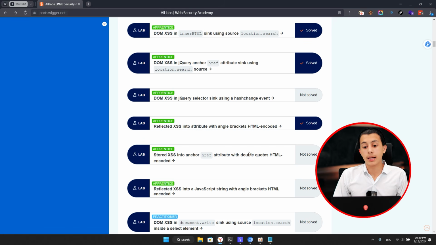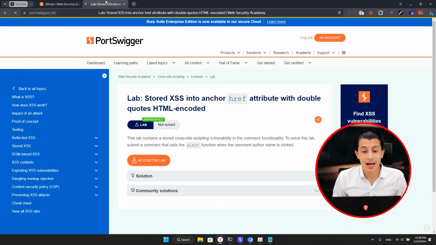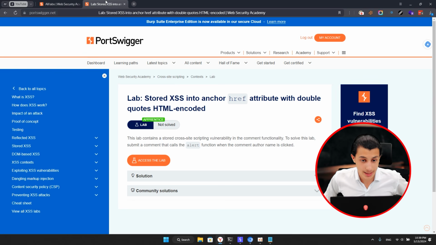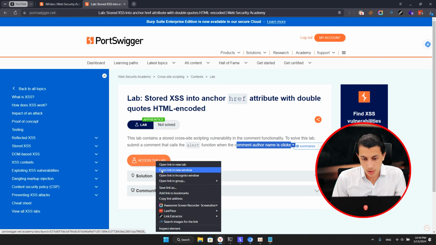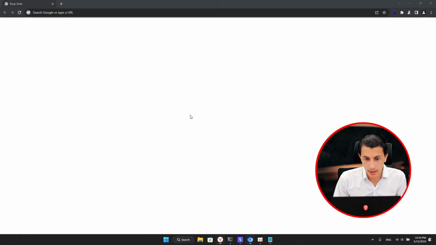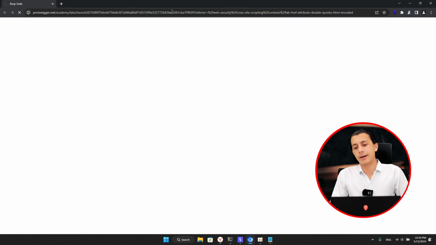Here I will move to the last lab today, and here we have a nice stored XSS. So what's it asking us for? To solve the lab, submit a comment that calls an alert function when the comment author name is clicked. Okay, so when someone clicks on the author name, it's going to alert. Of course, it's going to be stored. I will just copy the link right here and paste it and see what we have.